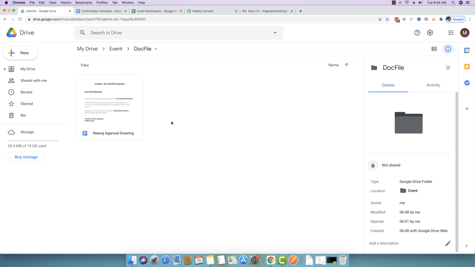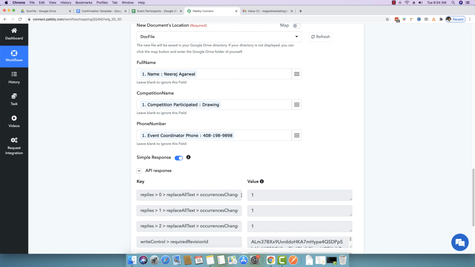So now what we essentially want to do is generate PDF files from the doc file. And to generate a PDF file from a doc file, the first step that you have to do is make this doc file a publicly accessible file so that Pabbly Connect can access that file, and based on accessing that file, it will generate the PDF file.